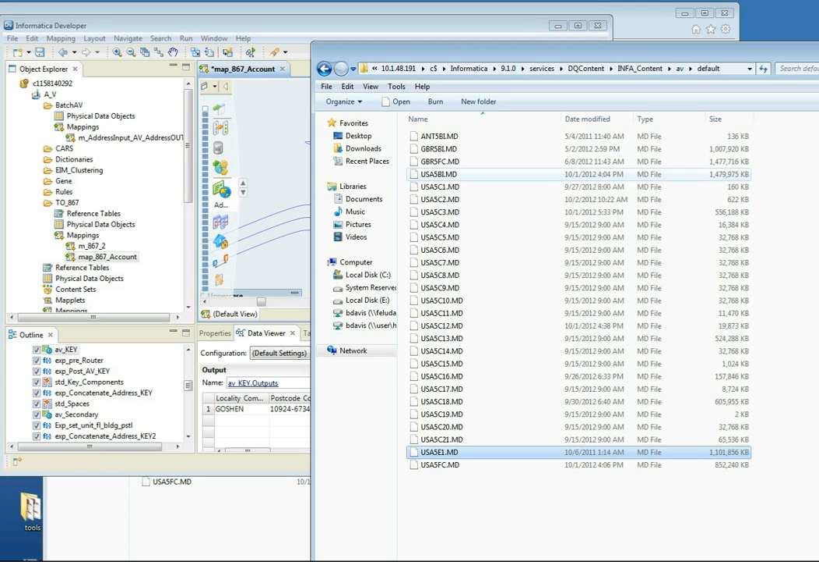For certified content, because our source for these reference files is the US Post Office, we're required to make adjustments to our software to accommodate new versions of content from the USPS. They refer to these versions as cycles.